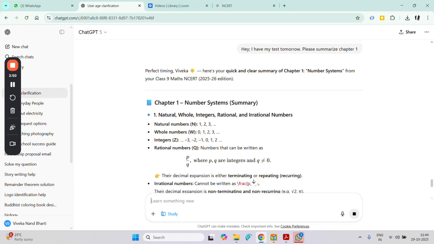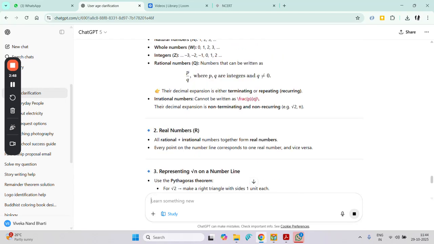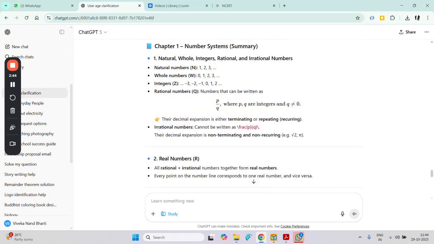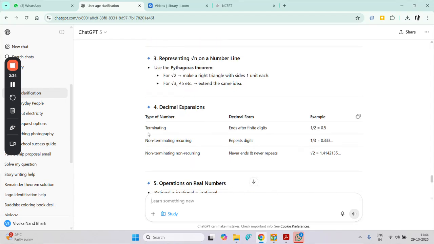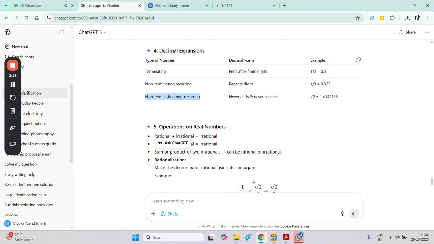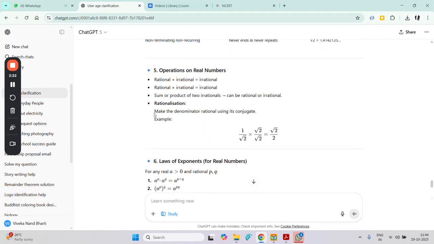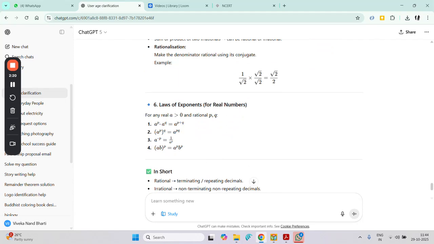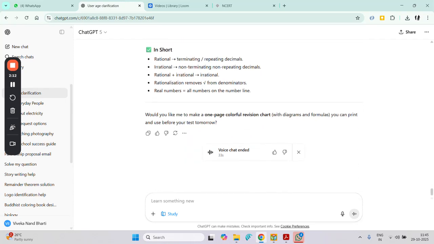See this. Suppose you want to get ready for your test, and you just want the summary. Just before the test, you ask, give me the summary. And now it gives the summary: real numbers, representation, terminating real numbers, non-terminating non-recurring numbers, rationalization, laws of exponents, a to the power p into a to the power q is equal to a to the power p plus q. See, all the formulas. In short, you get everything.